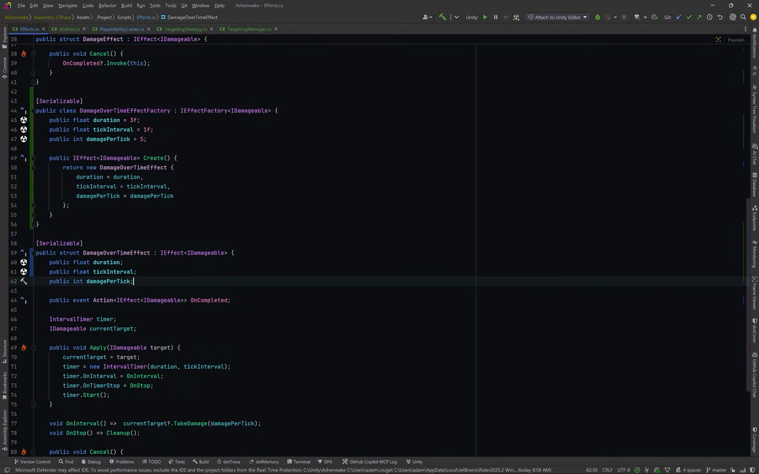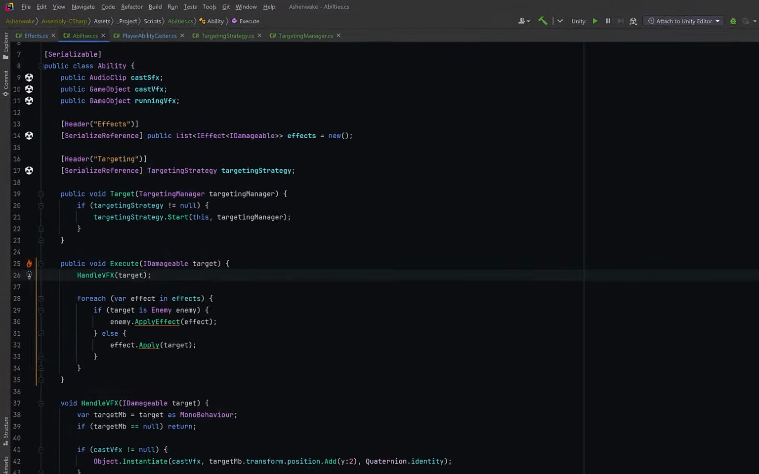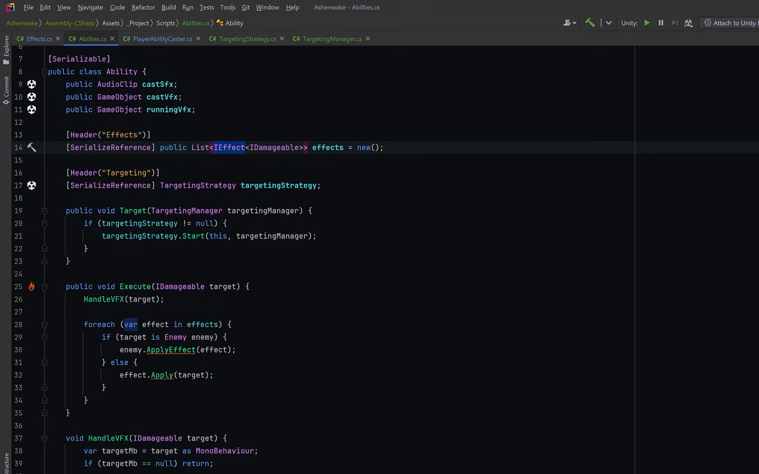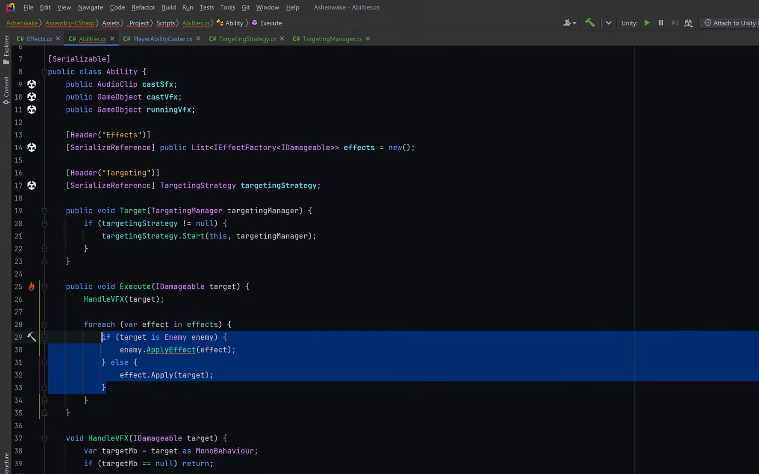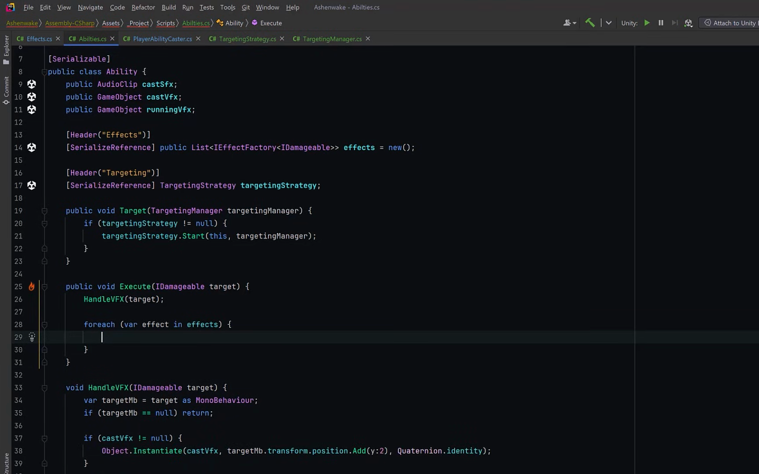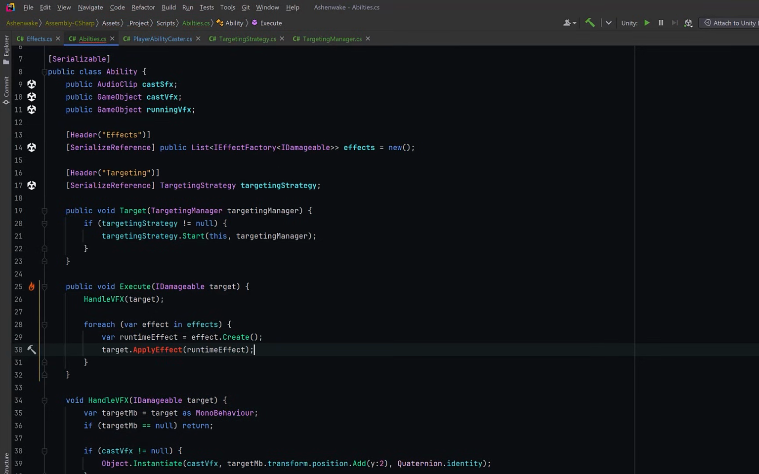Let's come back to our ability class. Instead of each ability having a list of effects, it will now have a list of effect factories. So now we'll be able to generate unique effects for every target that's affected by the ability. Last week, our enemies had a special apply effect method, but we can make this a lot simpler. Instead, for each effect, we're going to call the factory's create method to get a runtime effect. Then we just need to apply the effect to the given target.